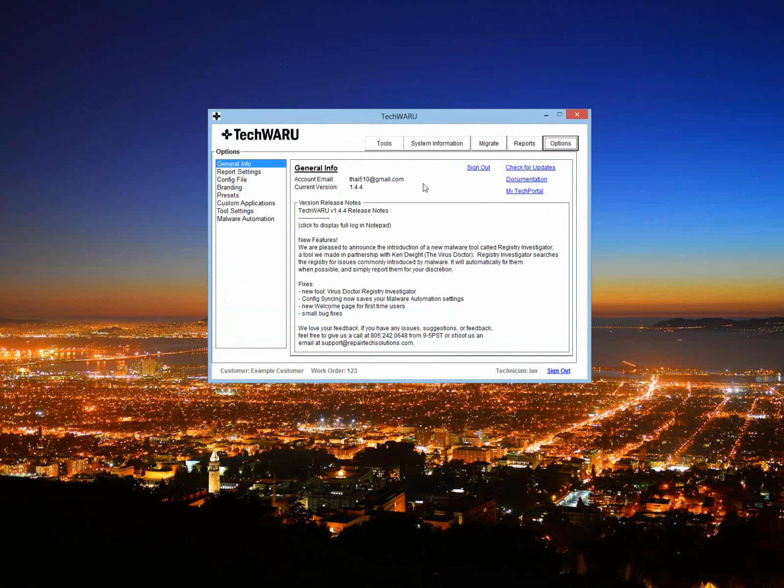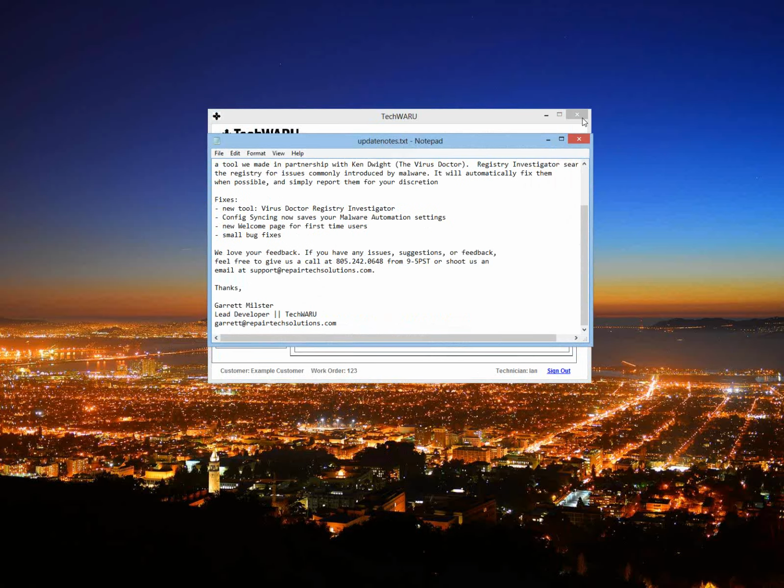The options page. So there's a lot of stuff in TechWARU, and you're going to want to configure it. It's pretty straightforward to do so, but it's worth being walked through and asking questions. So on the first page is just general info about this instance of TechWARU. This is my demo account email. This is the version of TechWARU. We typically release about 2 versions per month, so we definitely take a lot of feature requests from our customers and attempt to put them on the dev queue, so we release a lot of updates. If you want to view the most recent release notes, you can click this and it'll pop up a notepad here.